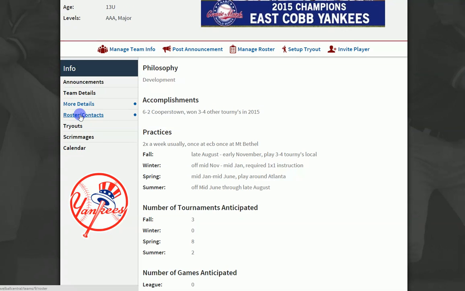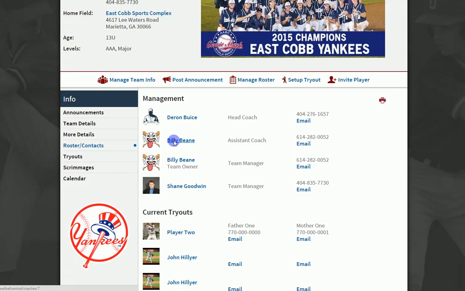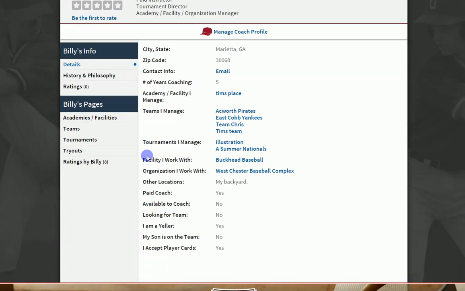When tryout season rolls around, teams that are already set up will have their information easily accessible and available to prospects. Prospects can also go in and look at a coach and see his profile and history. Teams and coaches won't have to convey over and over again who they are and what they're all about to all the new prospects' parents.